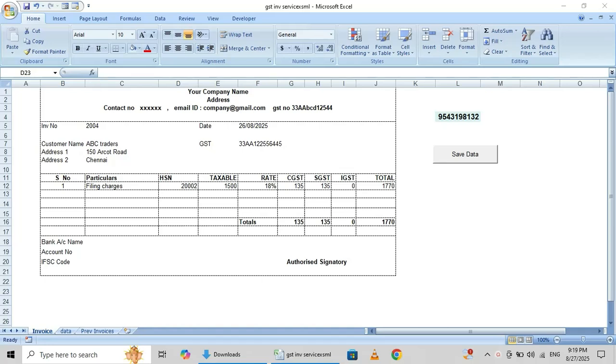In this video I am going to bring an important topic, that is how to make your GST billing software. I have designed it here. You just have to mention the bill number, then the date, then the customer name, then the address, then the GST. Here, the charges, what type of charges you have to fill, and the HSN also, and the taxable amount. Just fill in all of this. After that, click on save.